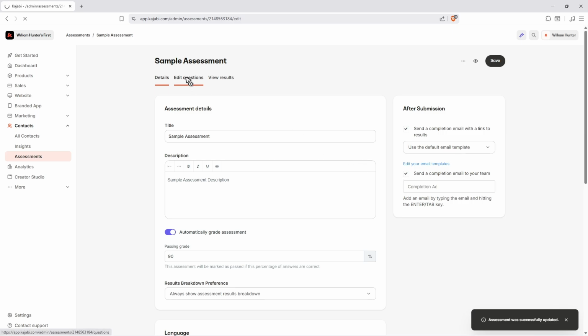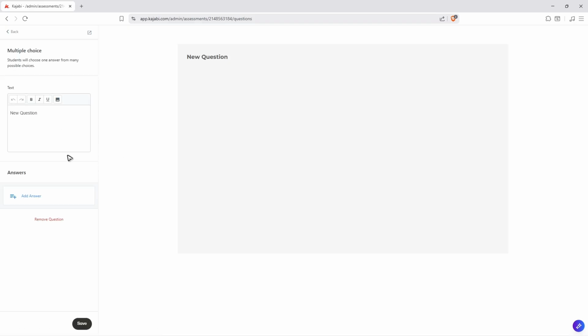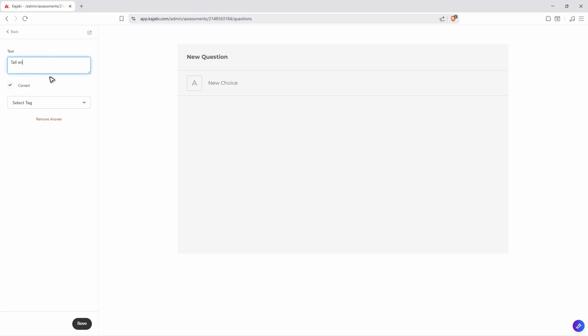Now, edit questions right here at the top. You can now add in a question. Just go to the left panel and click on add question. It could be a multiple choice, paragraph, file upload, multiple selection, you name it, all right? For example, multiple choice, new question, how tall are you? Just like so. And then add an answer. And the correct answer may be tall enough.